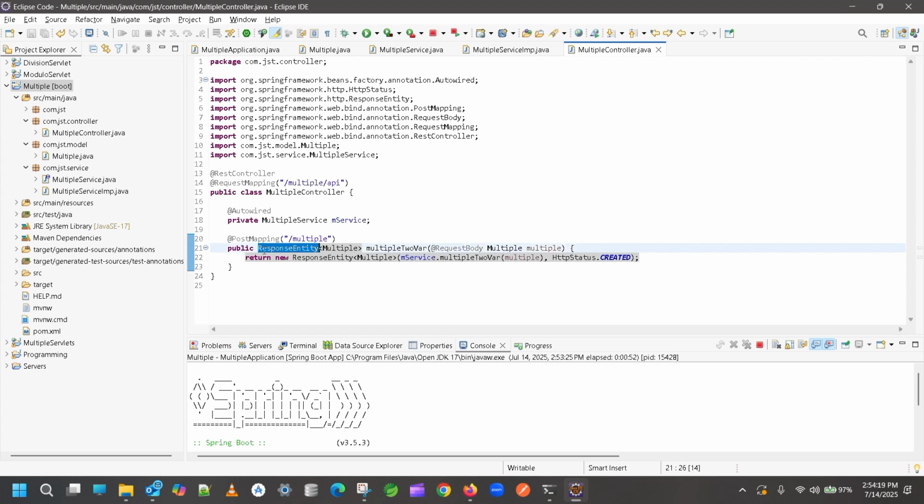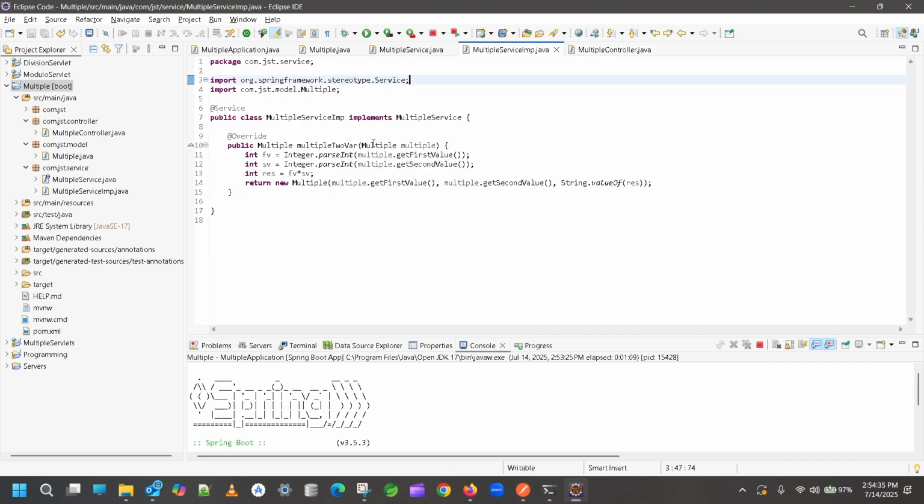This is a response entity. Here multiplication variable. This is a method name. Here request body. When you are passing values here, automatically it will reflect the values into this module. This way, in the service layer also, we need to write the implementation. Here we need to read the data, pass it, multiply, and return the value into the same object.